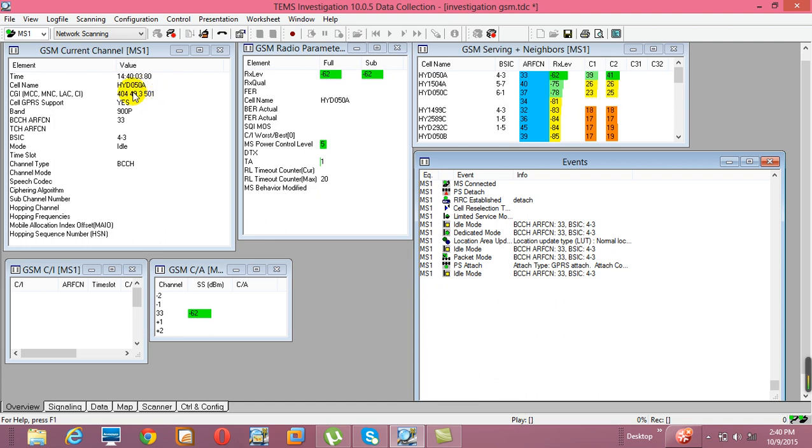All right, you know why we get the CGI. CGI is used to identify a particular sector where the mobile is being served. All right, then you have the cell GPRS support. For the particular sector which is serving it, is it compatible with GPRS or not? Can we access GPRS or not? So you will get yes or no.